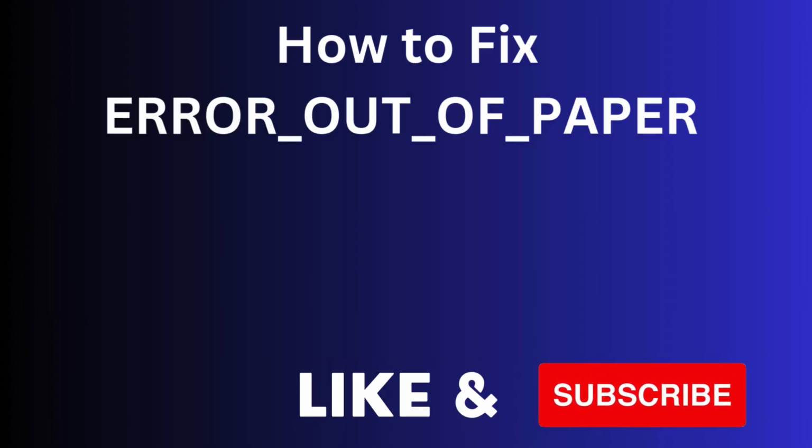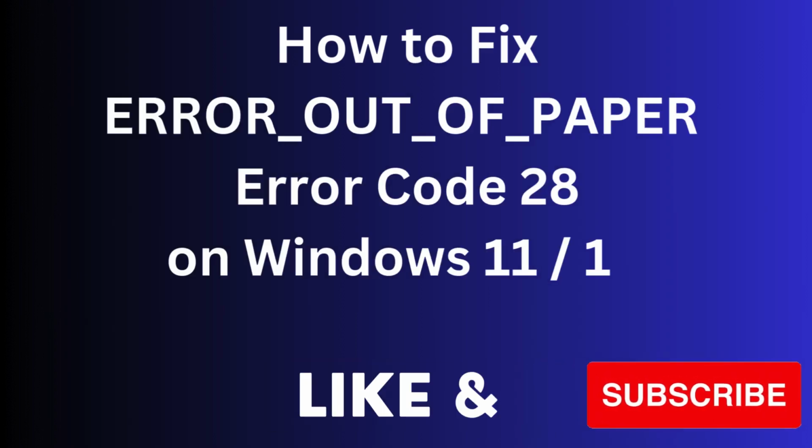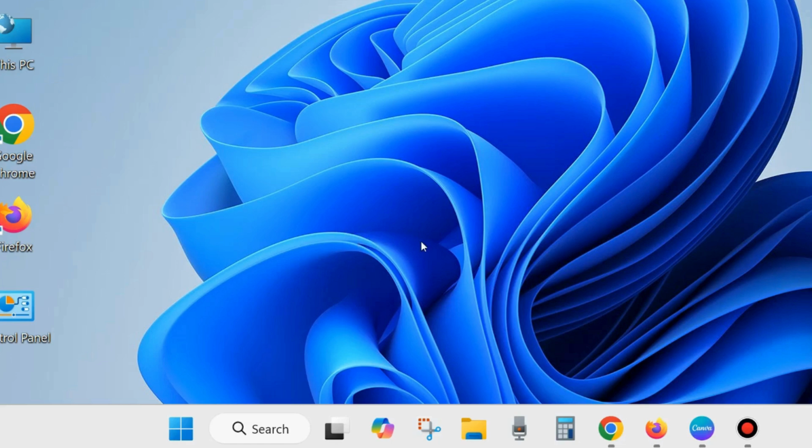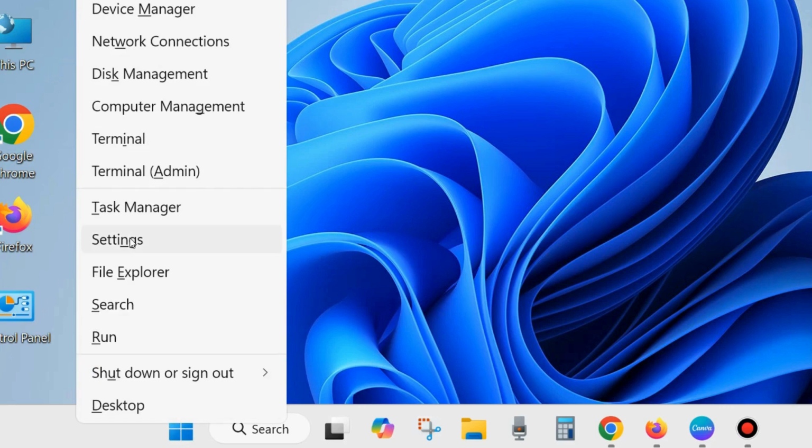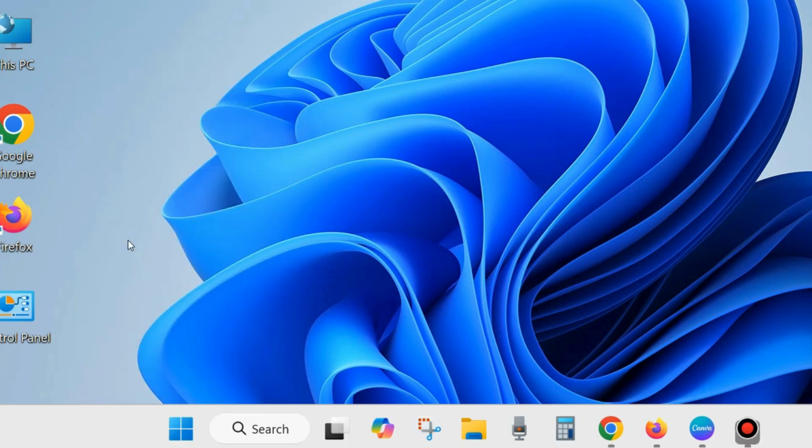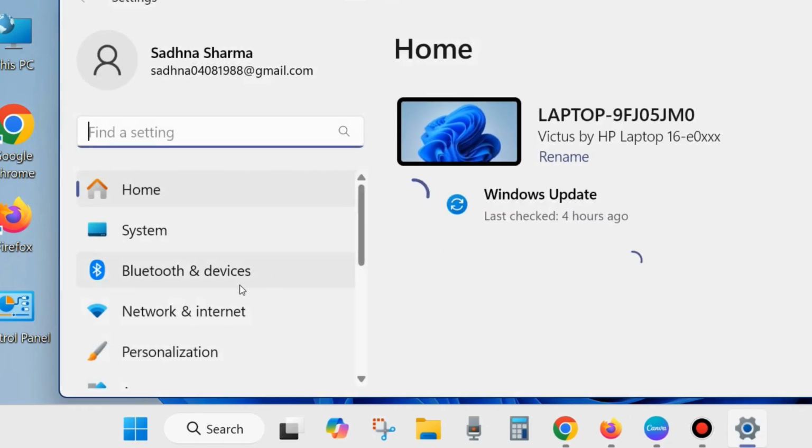In this video, we will see how to fix the "Out of paper" error code 28 on Windows 11 and Windows 10, which you may receive even when your printer has sufficient paper. Here are the fixes. The first workaround is to right click on the Start button and choose Settings.